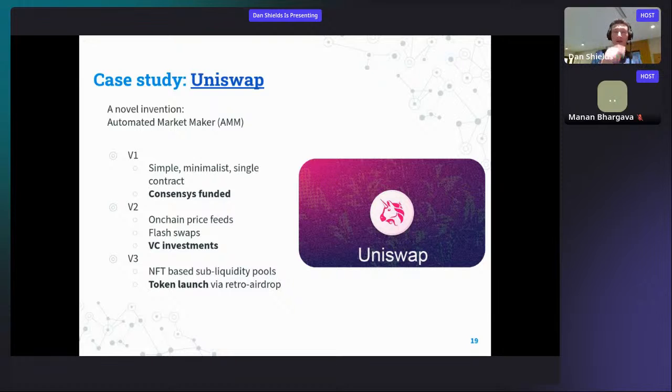This was originally in the V1 phase self-funded, and then eventually became consensus funded. It was one of these foundations that came in and was able to support a completely open source project. Remember, it has a very unrestricted license. I think it was MIT. I could be wrong.